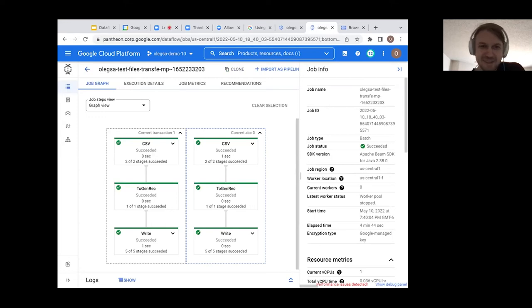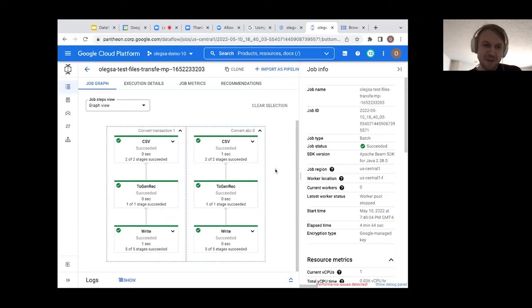When it completes, here in this Dataflow UI, we can see the graph that was built for this job. For each file, it detected that and provided the graph where we read the file first, convert it to Avro generic record in both cases, and then we simply output them to the second asset. In this case, everything succeeded.